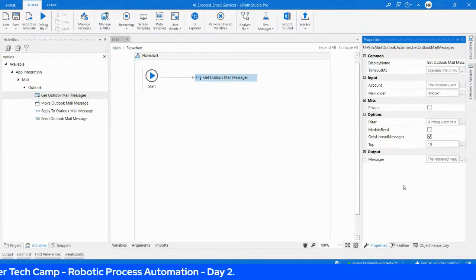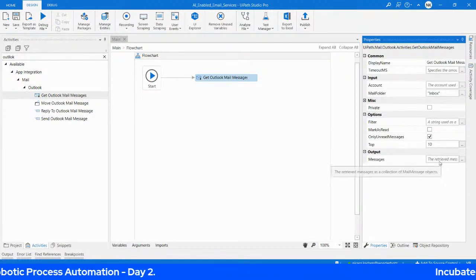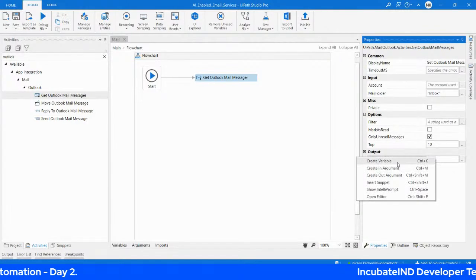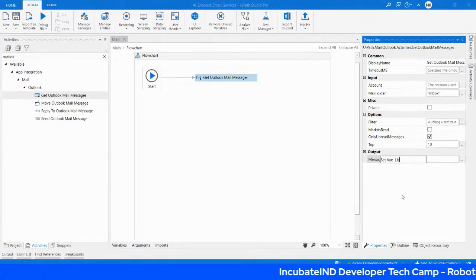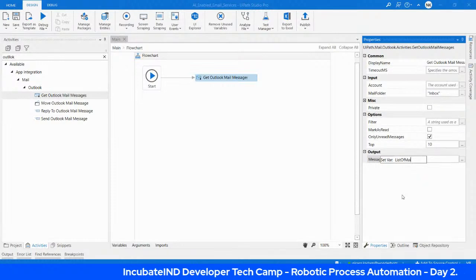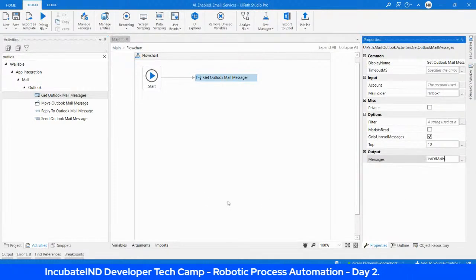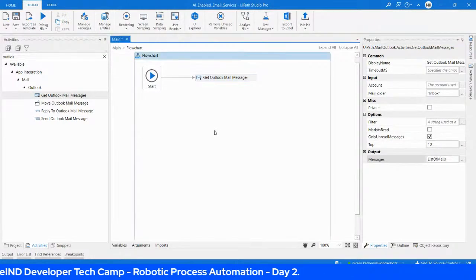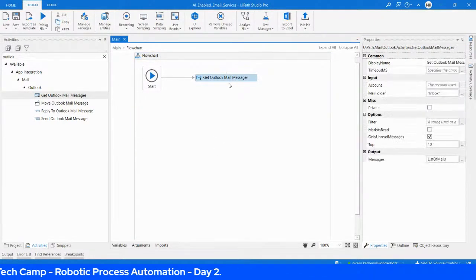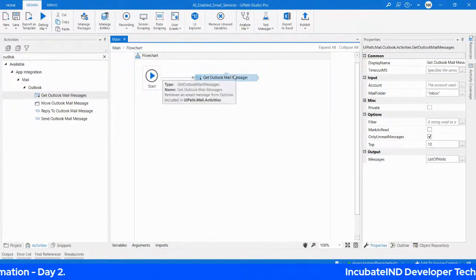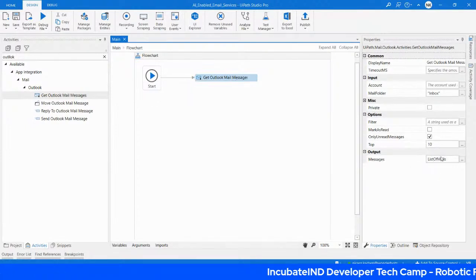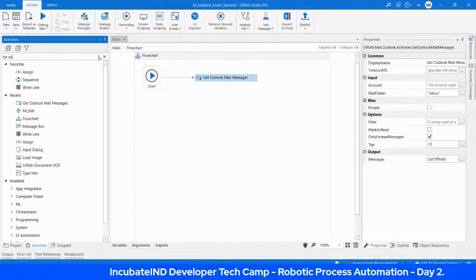And all the emails which I receive, I want to store them in a variable, which is a list of mails. Simple, as simple as that. So I have got this list of emails. I drag the Get Outlook Mail Message activity, I read all the emails. Now for each email, I will drag a for each.